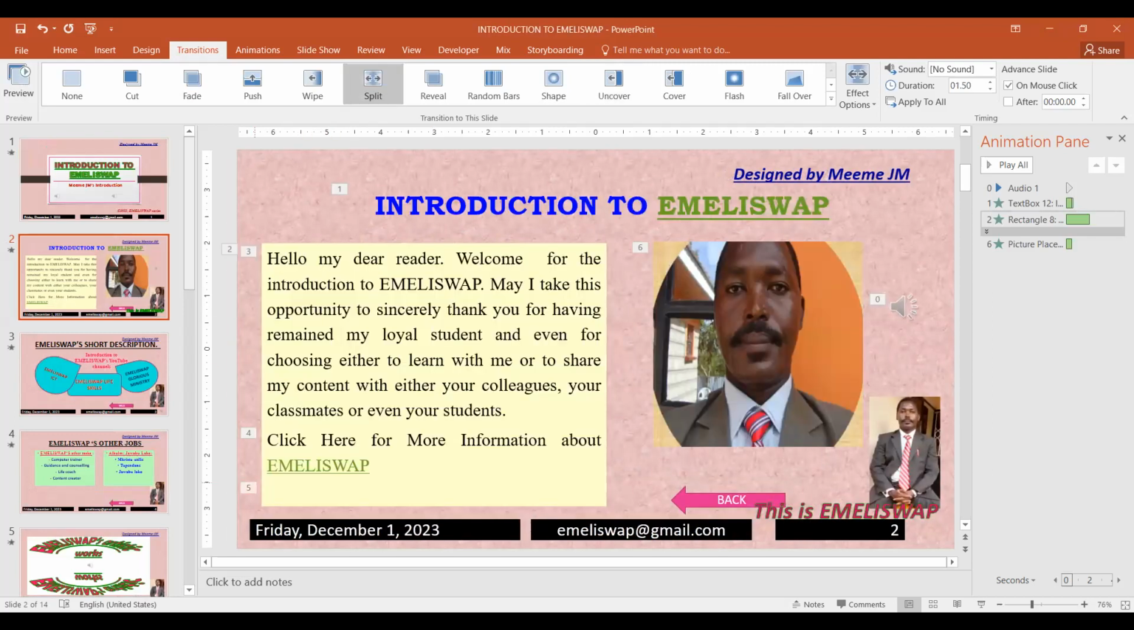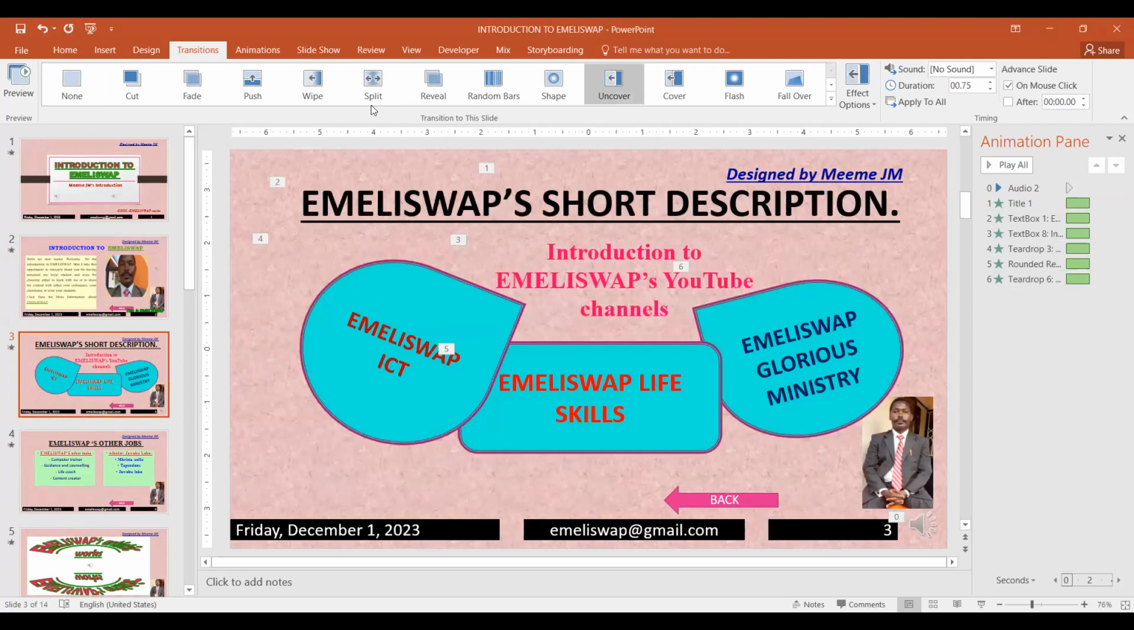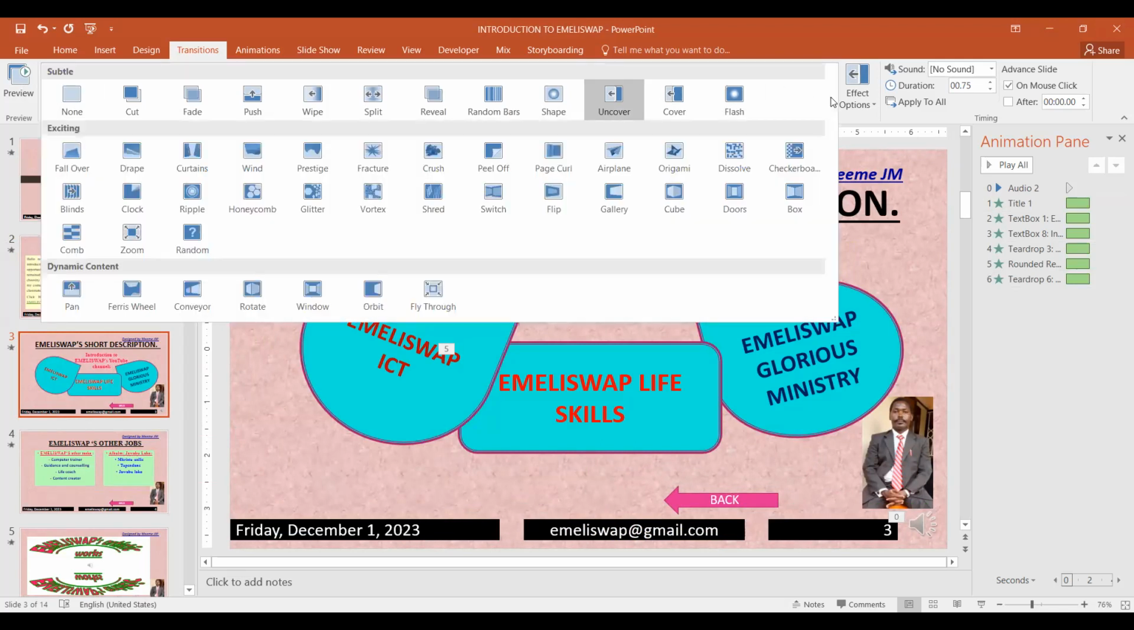I can also move to slide number 3. So I can click on slide number 3 and then click on transitions and choose a different transition. Let me click on this button for more. And then I can choose, for example, glitter.